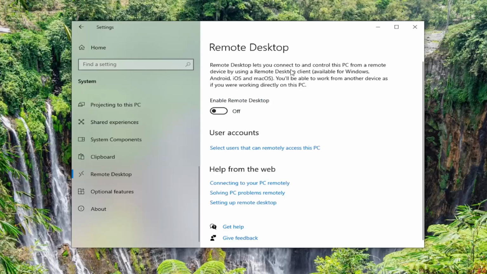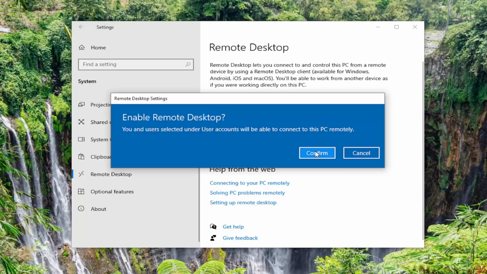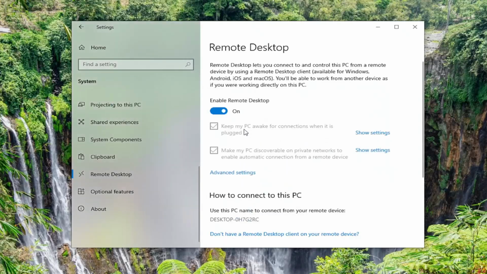So remote desktop lets you connect to and control this PC from a remote device using the remote desktop client available on Windows, Android, iOS, and Mac OS. You'll be able to work from another device as if you were working directly on this PC. Toggle remote desktop on, select confirm, and that's all you have to do.